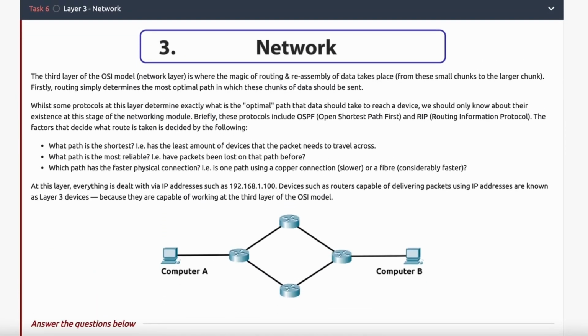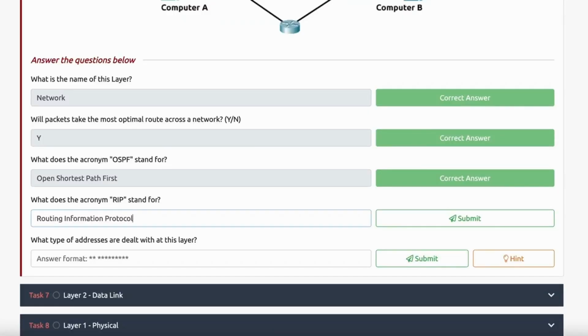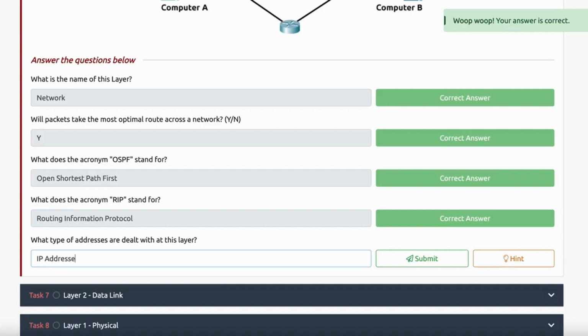Some computers might prefer a shorter path and some might prefer a more reliable path. And those may not always be the same. But ultimately, they will find each other using an IP address.